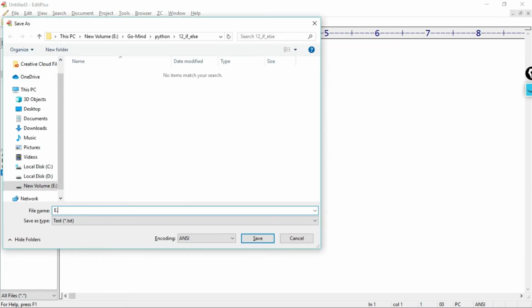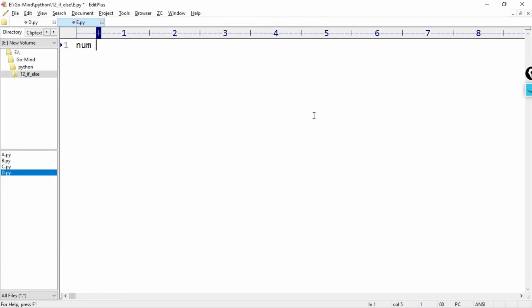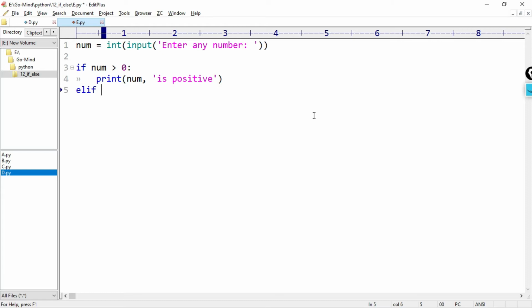Making new example, e.py. num is equal to int input, enter any number, and if num is greater than 0, then print num is positive. If num is less than 0, print num is negative. And else will run when num is neither negative nor positive. So print num is 0.